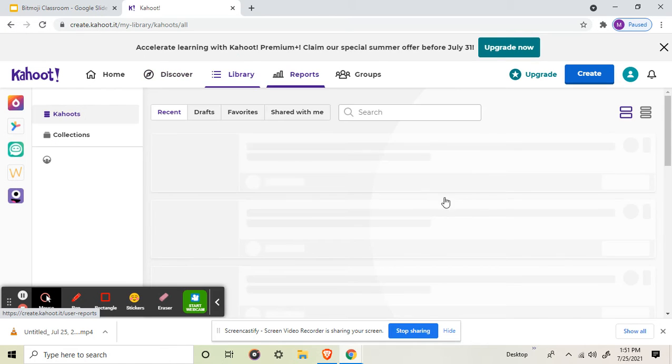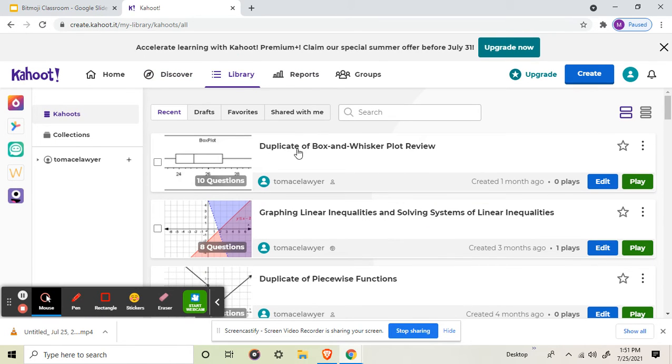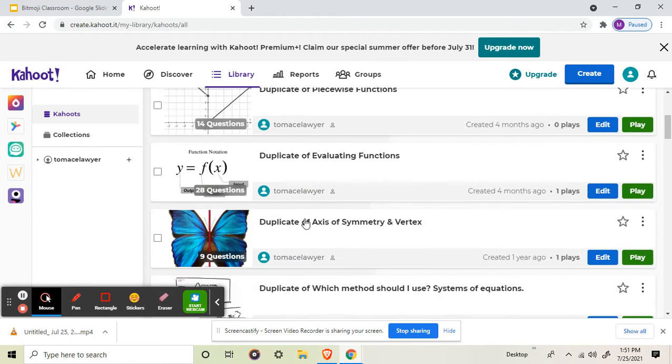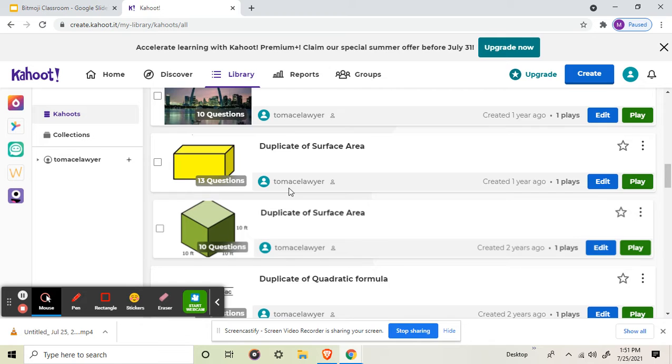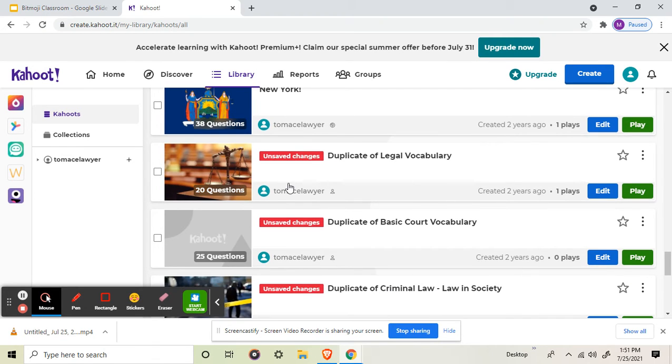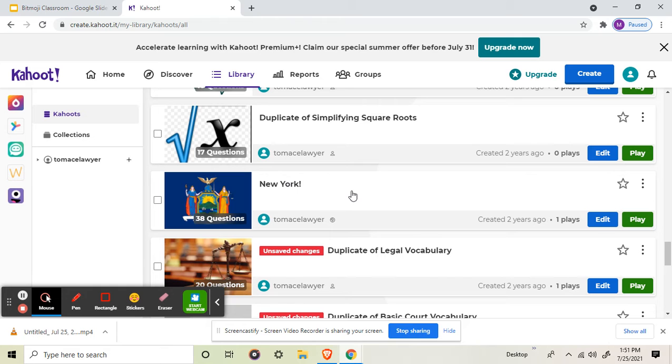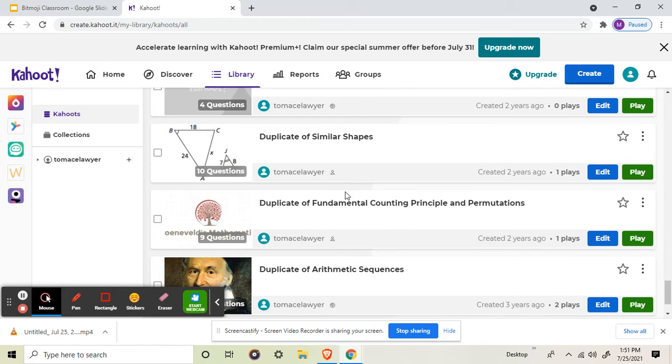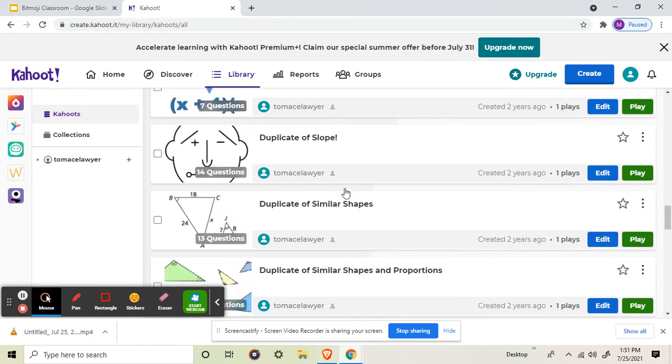So here's some ones I've had that either I made myself. You can say if it says duplicate, somebody else made it and I edited it. If it's just got a name on it, chances are I did. So you see I do a lot of duplicating. Again, there's no need to reinvent a lot of things. A lot of things are out there. I just go through and I make the edits that will kind of suit my students.